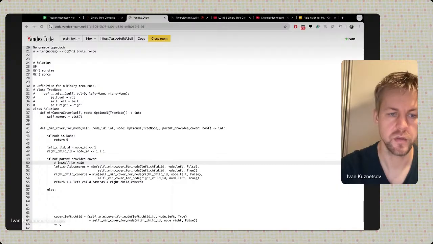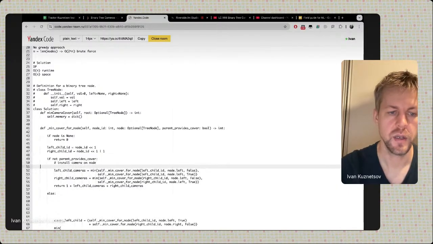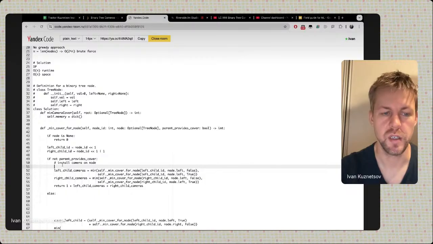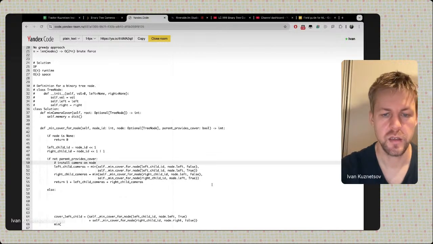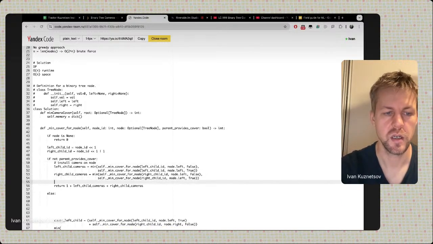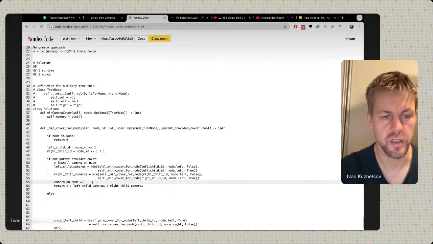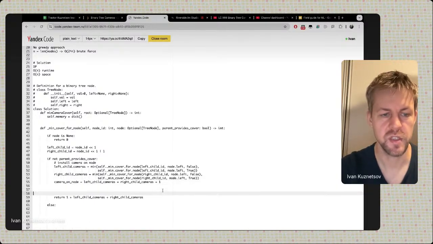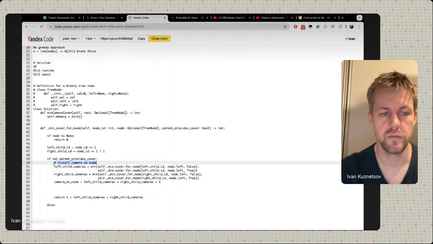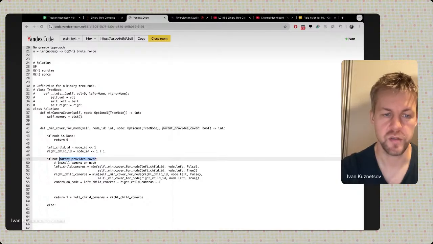node. Then the amount of cameras will be install camera on node. We provide children with cameras, so then this camera on node will be equal to left child cameras plus right child cameras plus 1. So this means that we install camera on this node because parent doesn't provide the cover.